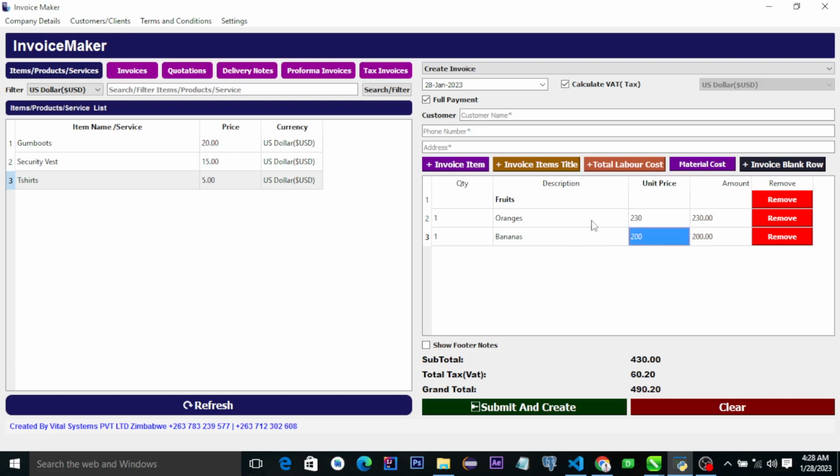So you can now separate these titles. You can decide to separate them, so you can add a blank row. This blank row, you cannot fill anything, so it's blank, which means that there's nothing. So you can add these blank rows if you want to make your invoice look better in terms of spacing. So that's what makes Invoice Maker powerful.